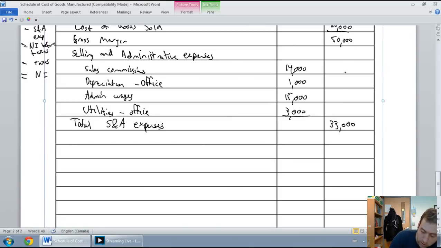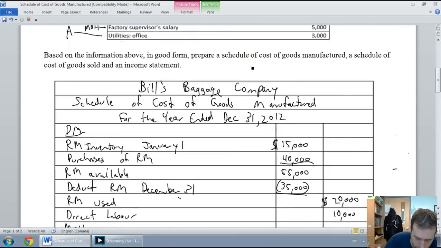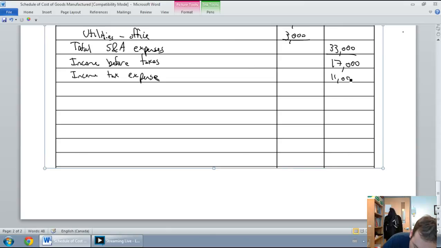So take our gross margin minus our selling and admin expenses. That'll give us either our operating income or our income before taxes. I call it income before taxes here. And 50 minus 33 is 17,000. Then we're going to deduct off our income taxes. And our income tax expense was near the top, there it is, $11,000. That brings us down to our bottom line, our net income, and our net income was $6,000.